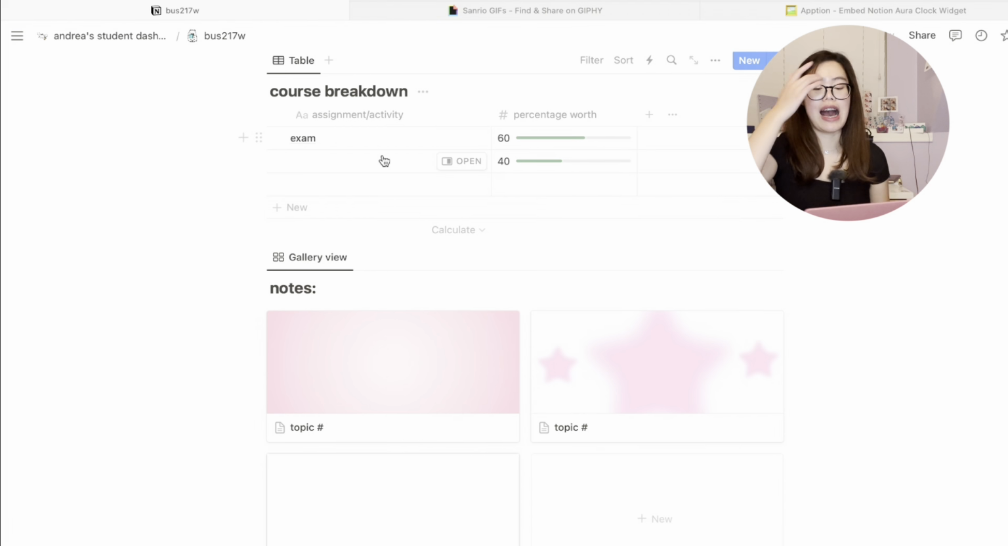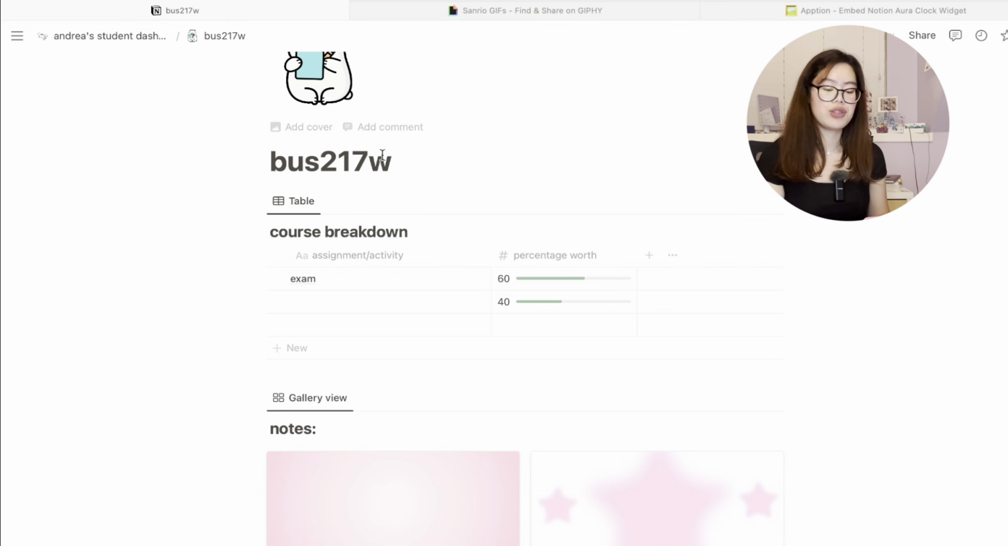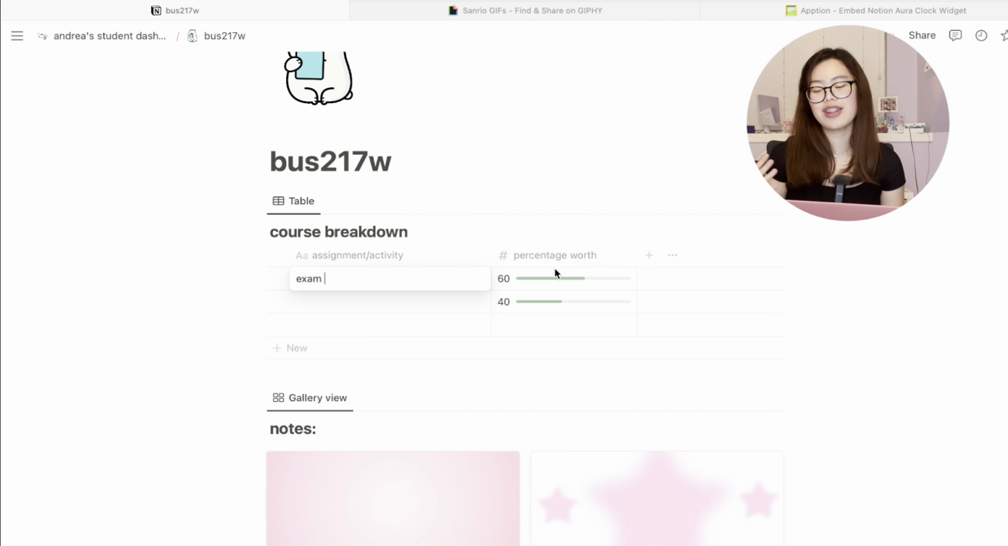And the first thing I have in my course Notion page is the breakdown of the course, so the weighting of the course. And I find this super helpful just because the course syllabus is often on Canvas and sort of hard to find, so I like to have it just here. And I also like to study according to this. For example, if there is an exam that's worth 80%, then obviously I'm going to study and put way more effort into that than any other thing in that course.